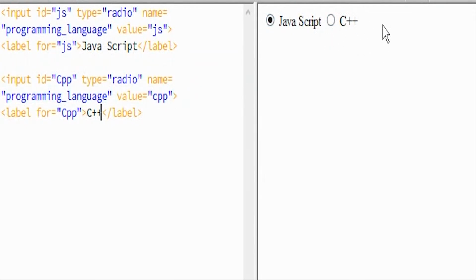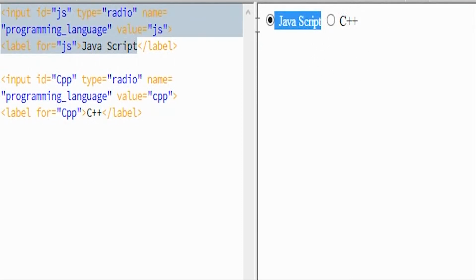So that's the big use of the label, and it'll also inform the user, if they're using a screen reader, that they're going into a radio button and what the two labels are.